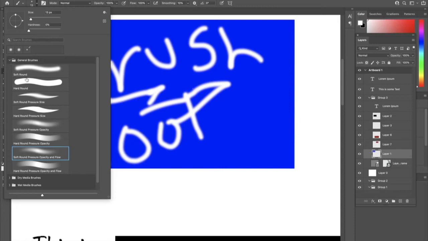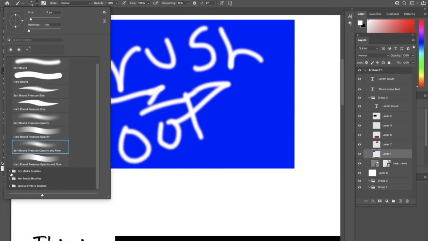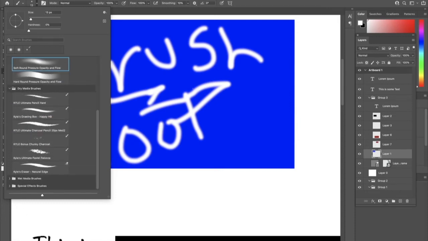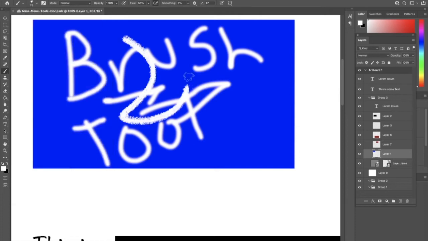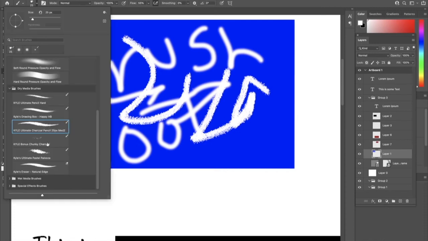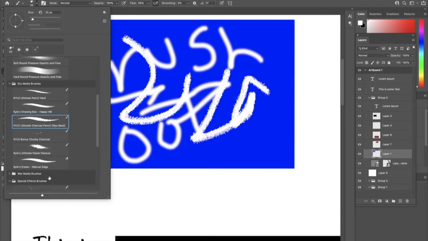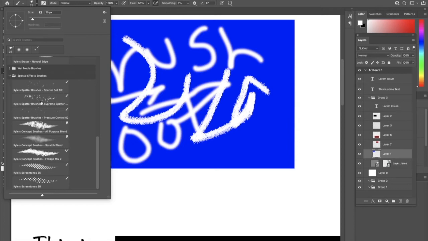You can also do dry media brushes. Okay. So like a bonus clunky charcoal or an ultimate charcoal pencil. Okay. So there's a ton of different options. Special effects brushes. Okay, so you have spatter brushes, concept brushes, screen tone.